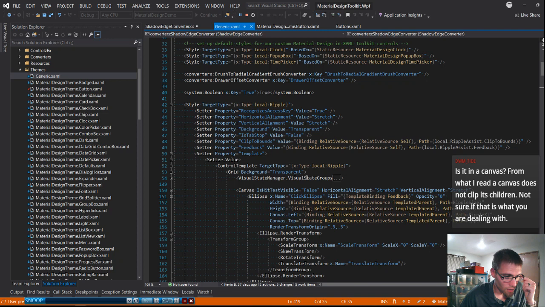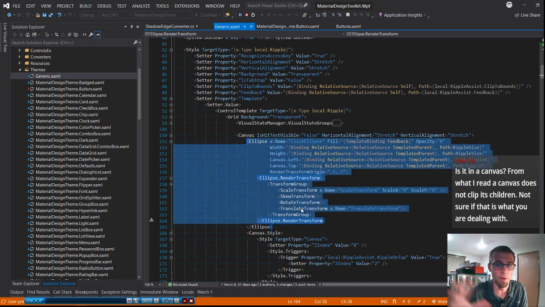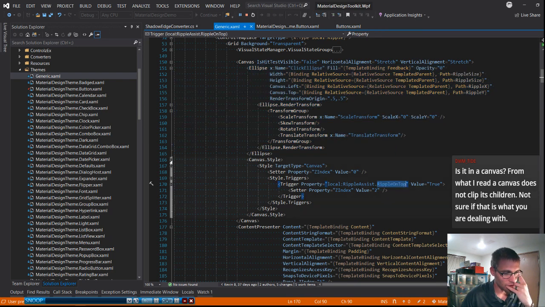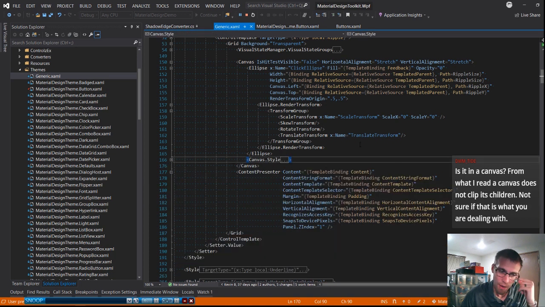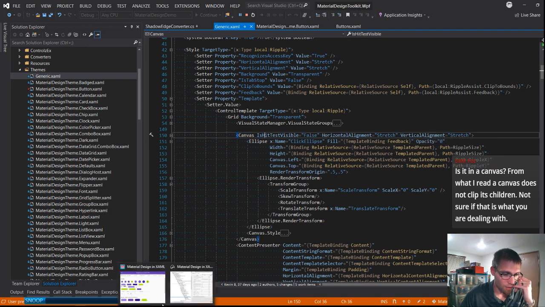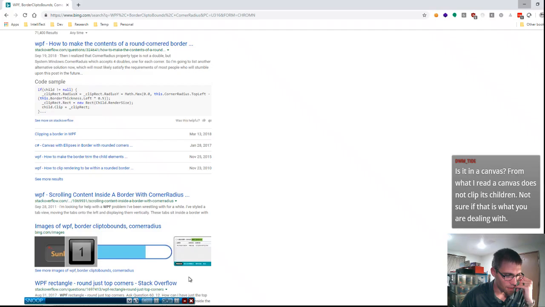So we technically have a border inside of a grid, and inside of the grid we then have a canvas, and the ellipse is the actual ripple effect that gets animated in and out, which is effectively the problem that we're dealing with. So I agree that a canvas wouldn't clip its children, but I thought I could clip a canvas, if that makes sense. But maybe I am wrong on that.